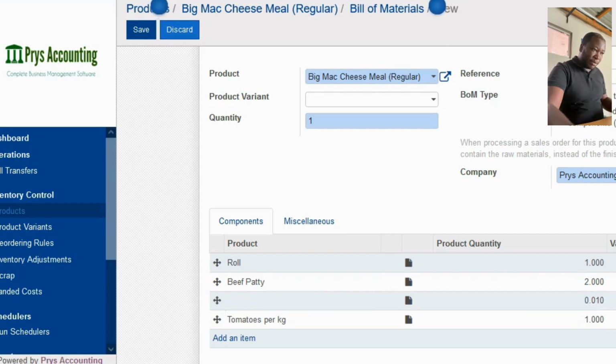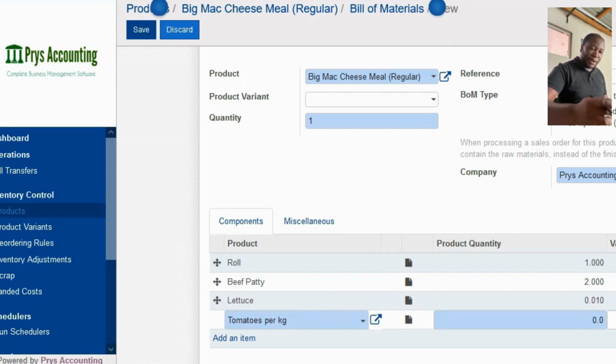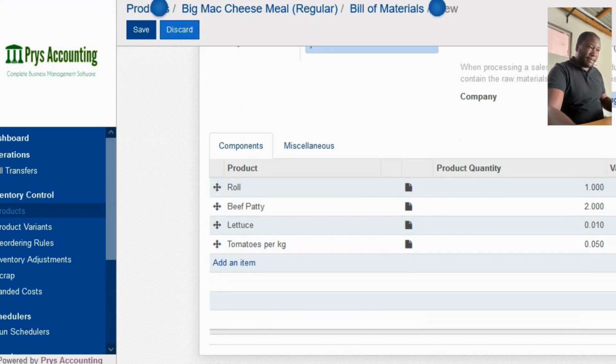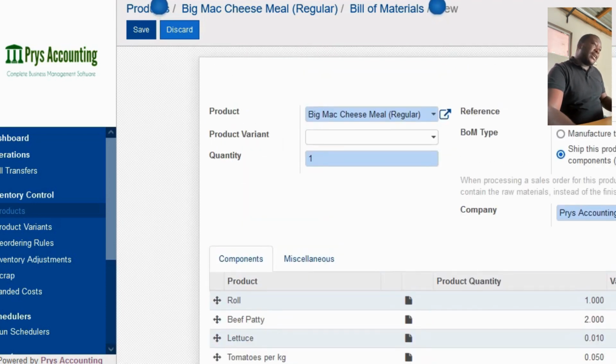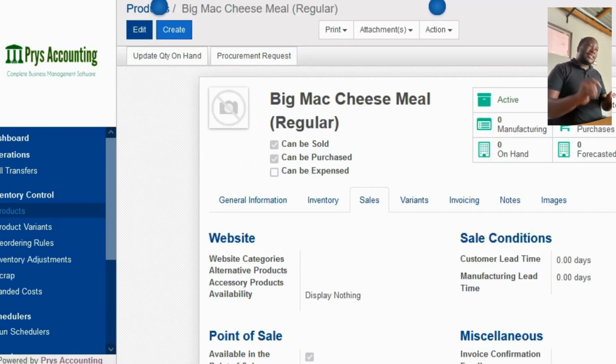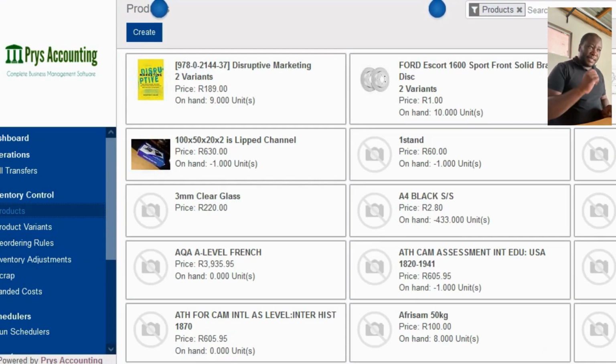Sorry, so 0.01. So a tomato, let's say 0.05 of a kilo. Okay. I think that's all I need for my burger. Then I save this bill of material. And we're done, basically. So each time I sell one cheeseburger, all the stock will be pulled from the raw materials as per that fraction that we calculated. Now, I'm going to do maybe a different item.